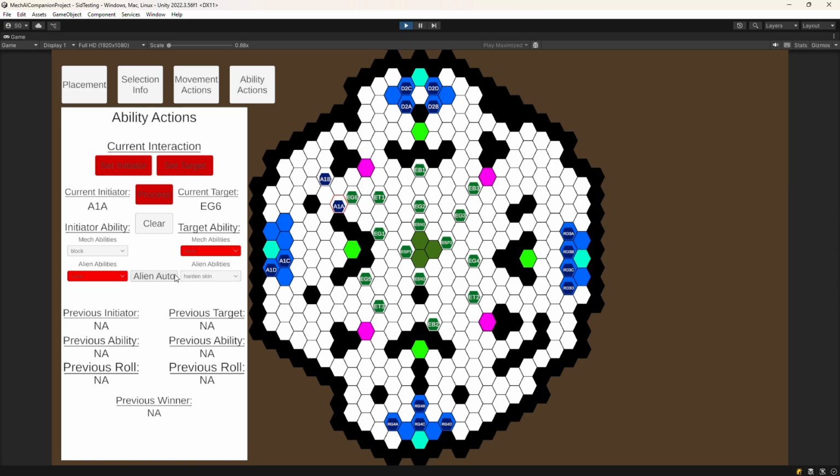So now the alien, if it were to respond again, knows that, okay, well, it's blocking. I can't block back. That really wouldn't do anything. So I'm going to respond with something offensive. Chomp, tentacle slap, poison spray. Those are the options that this alien has. So let's go ahead and process that. And all right, it shows the initiator and the target, the abilities they chose, the roles, and then inherently the winner.